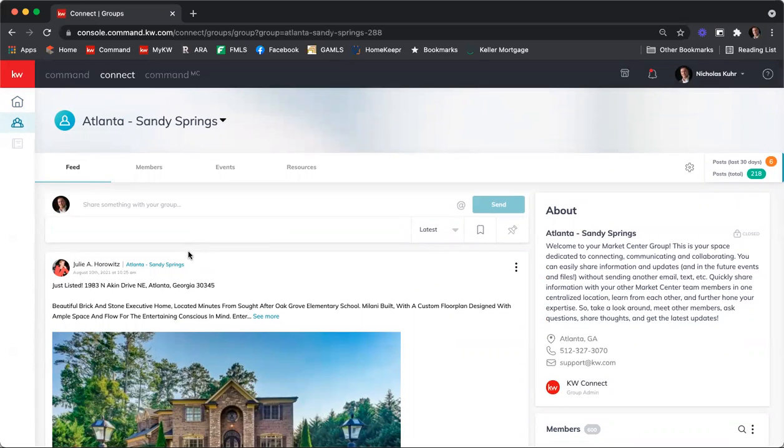And you can use this as a tool in your listing presentations to say, hey, I have a database of 500-plus agents in my office, and I can connect with them immediately through KW Connect. Let me come back to Connect Home.